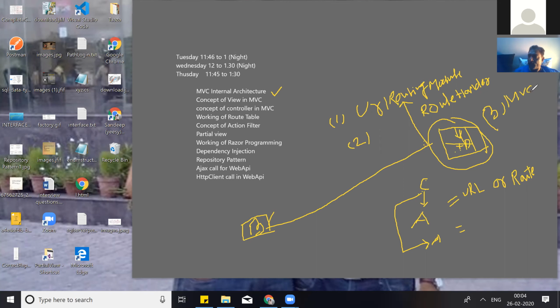MvcHandler plays a major role in case of MVC. So I will go for practical implementation of the RouteHandler and MvcHandler. Wait for the next session, part 2, tomorrow. So the first request goes to UrlRoutingModule, then to RouteHandler, and then to MvcHandler. We can customize this handler. Why do we customize this handler? Wait for the part 2 session. Otherwise, by default, the handler is RouteHandler, and by default, the handler for MVC is MvcHandler.